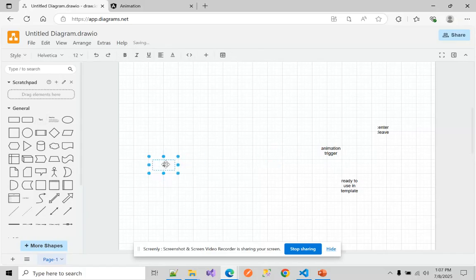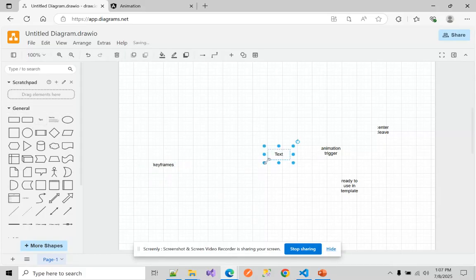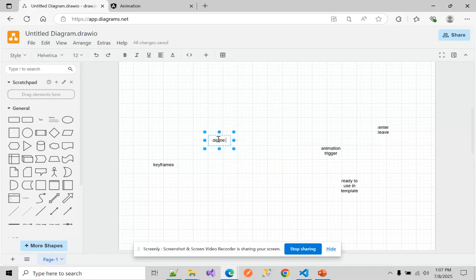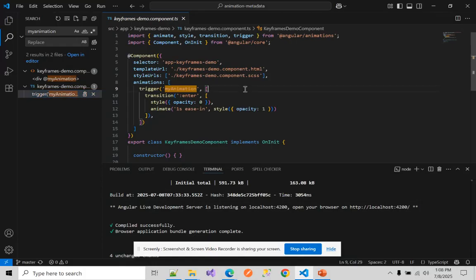For keyframes, you need to define a name and use it with the CSS animation property. So yeah, you can use that. Let's see how you can use that in your animation.